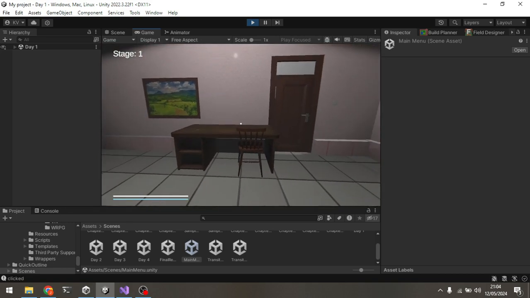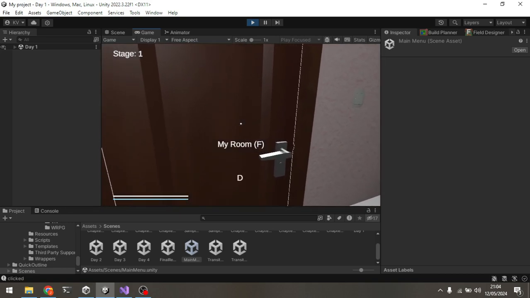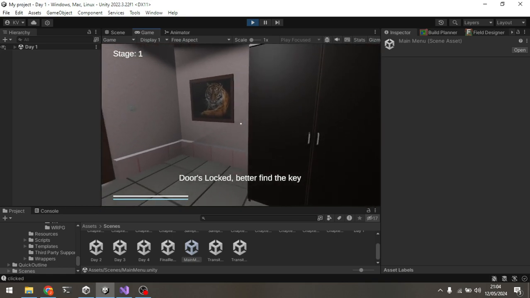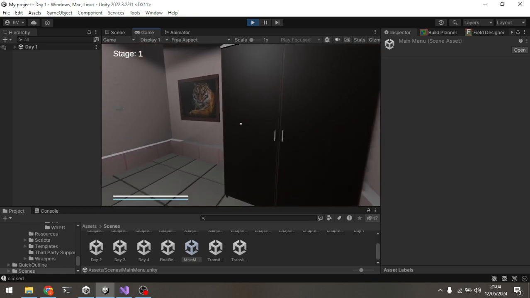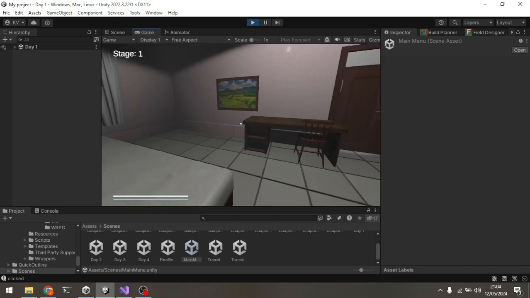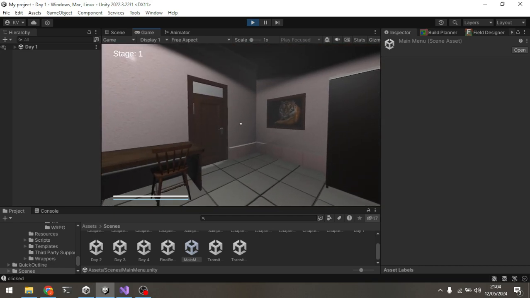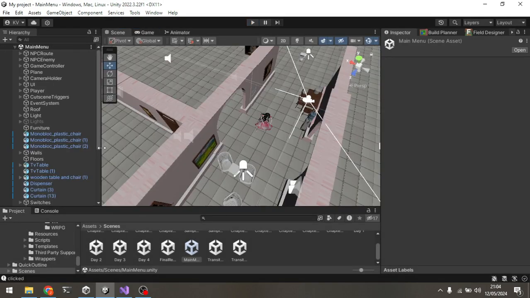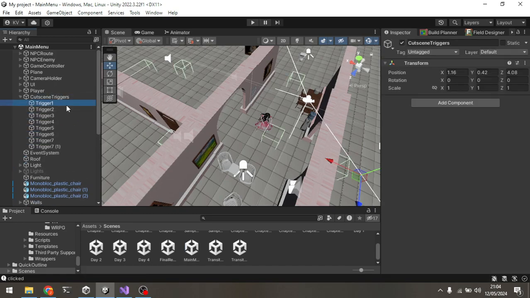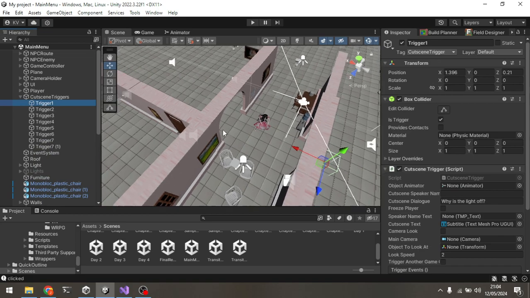Now as you can see, it also works when you're using it for interaction with other objects. So yeah, it's pretty versatile, and I think you might be able to get a similar result for your own project. So let's get right to it.